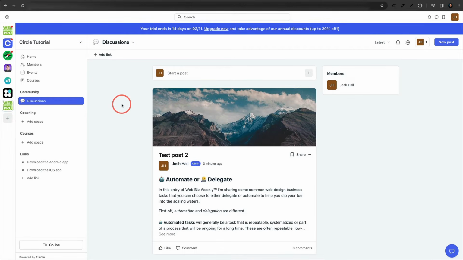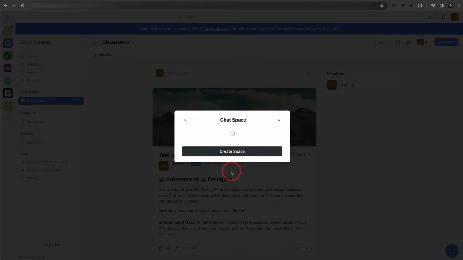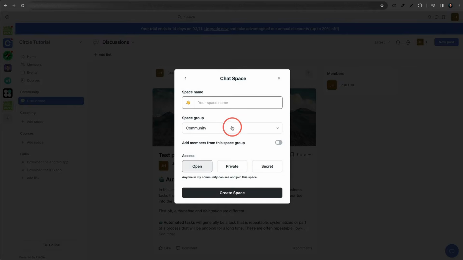So now that you have a good idea of how the Circle spaces, space groups, and posts work and how they're formatted, let's bust through creating a few more of these to make it look like we have a fully functional community here. Let's add another space inside of community, but this one is going to be a chat. So it might be topical, or it might be just anything chat related. It'll look something similar to Slack. Let's make it inviting with a little hand wave.